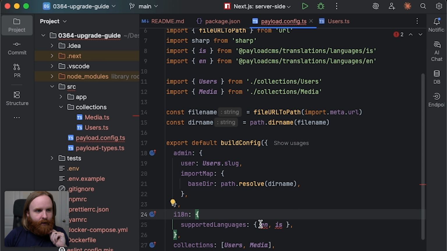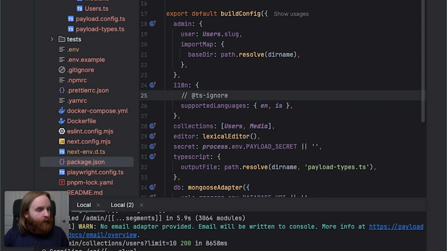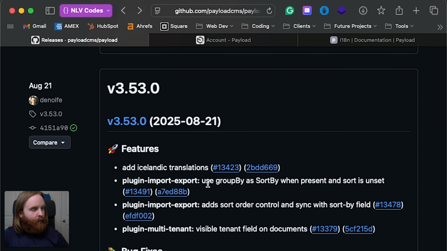If you do end up seeing this type error, you can suppress it with ts-ignore. There we go. So that's the Icelandic translation. Then there is another plugin, import export, where you can now group by and sort by when those are present in your collections and your sort is unset. There's another one for plugin import and export, which adds sort order control in sync with the sort by field.